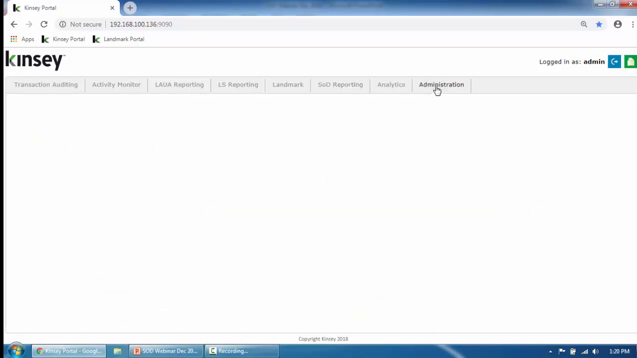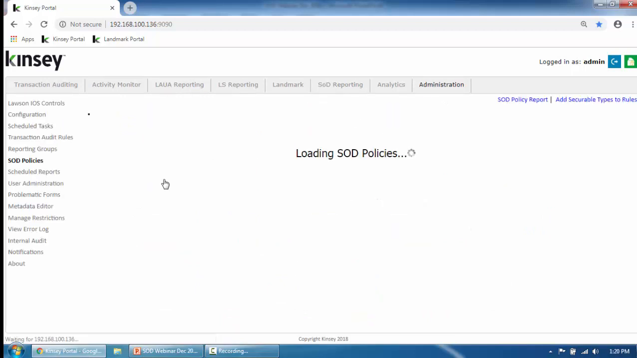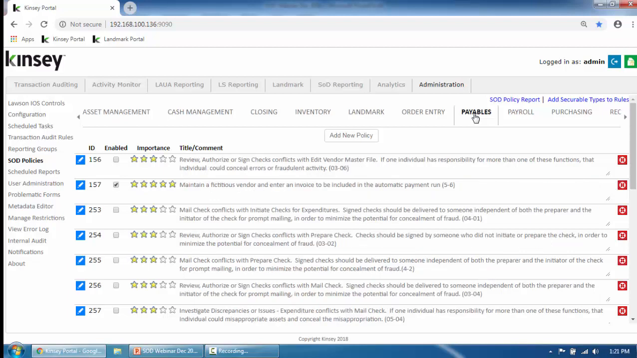So let's start by looking at how these policies are defined. I'll go to administration, go to SOD policies. We'll look at both the S3 policies and a few Landmark policies that I currently have defined. And we'll go into the payables, and you can see my different disciplines here that we have policies built for. So I'll go to payables management.